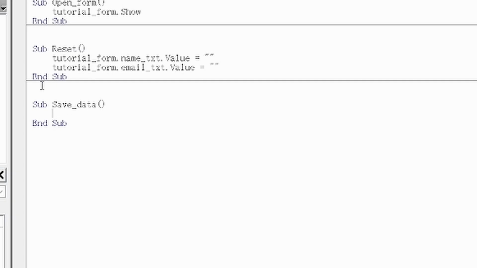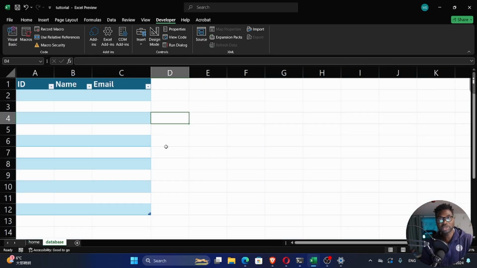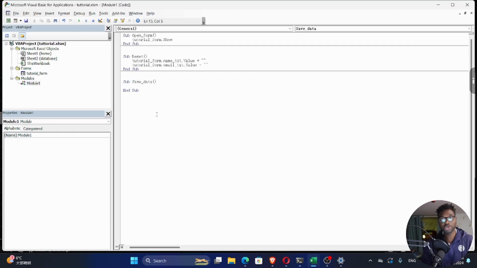And we need to get hold of the worksheet where we want to save our data. So in our case, we want to save our data inside the database. And inside that worksheet, we need to get hold of the row where we want to start saving our data. In this case, we want to start saving our data in row 2, A column row 2. We're going to create variables.